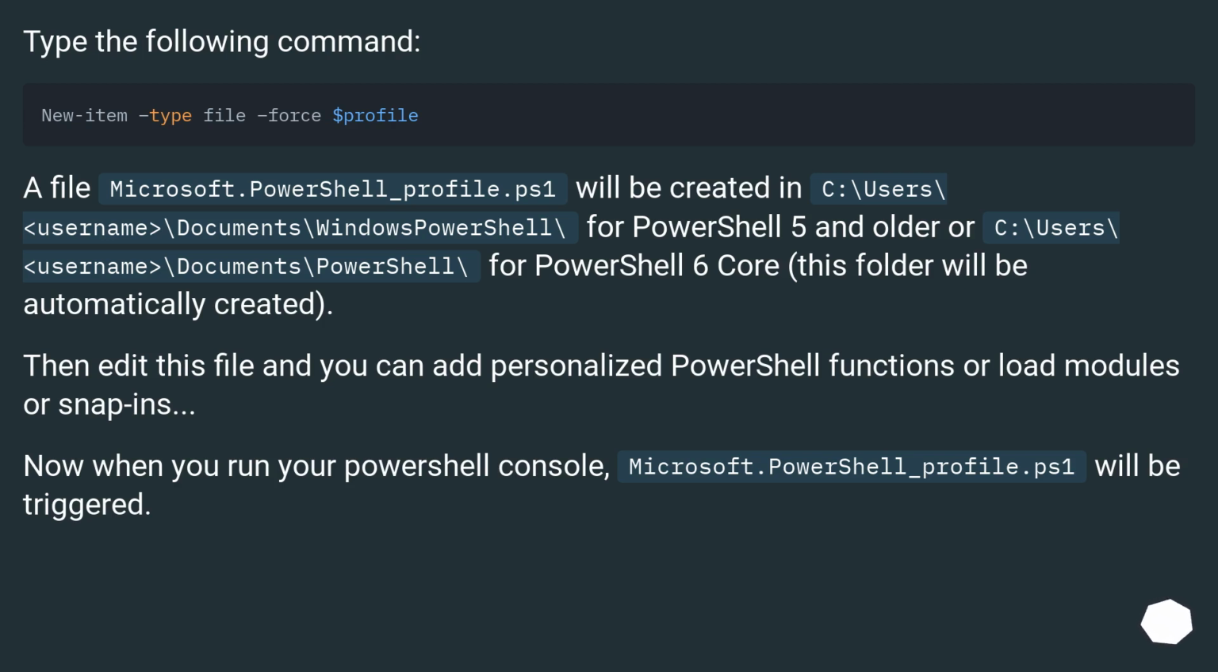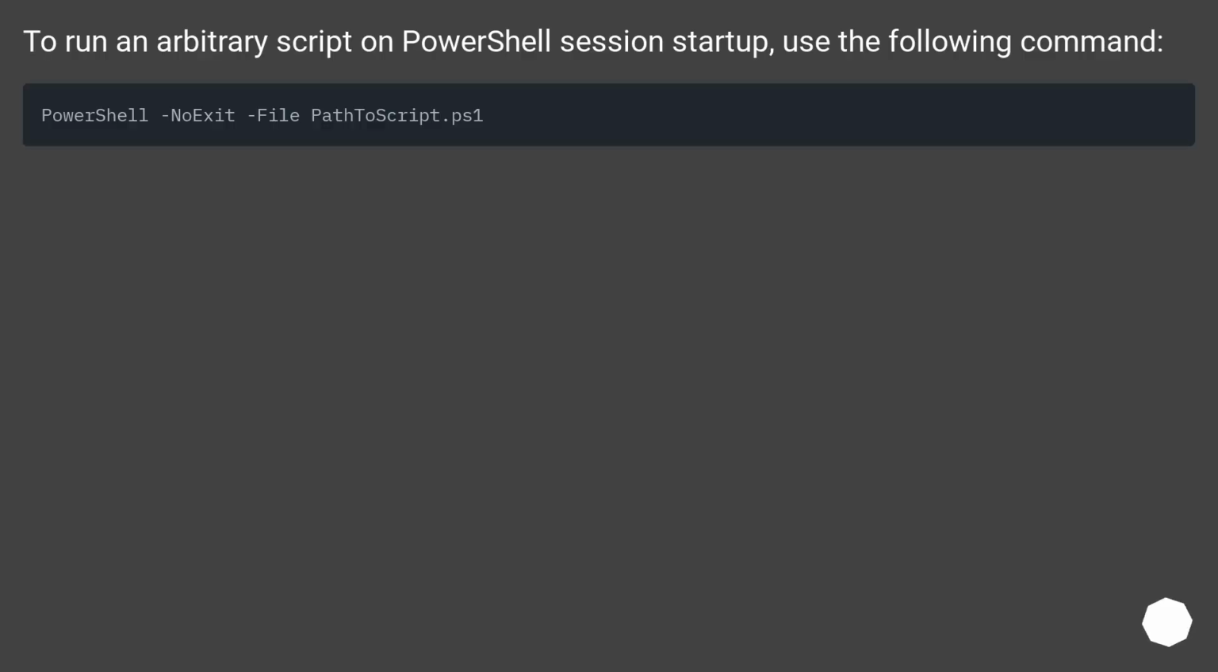Then edit this file and you can add personalized PowerShell functions or load modules or snap-ins. Now when you run your PowerShell console, Microsoft.PowerShell_profile.ps1 will be triggered. To run an arbitrary script on PowerShell session startup, use the following command.